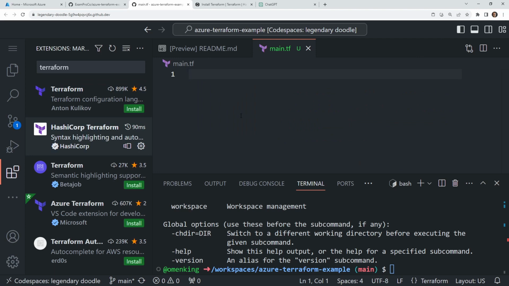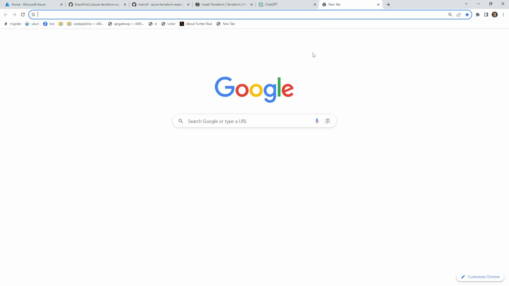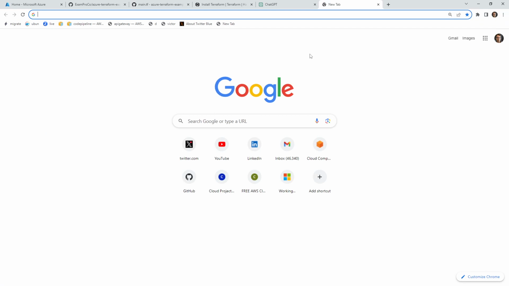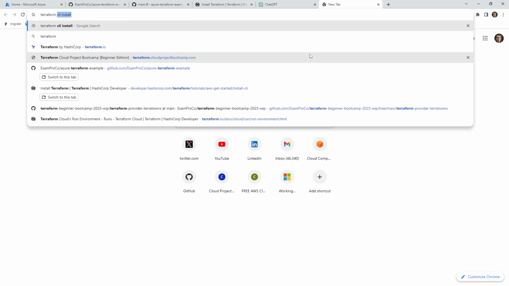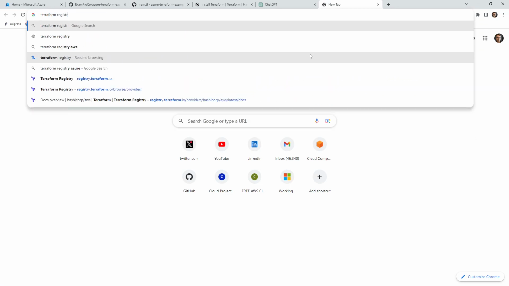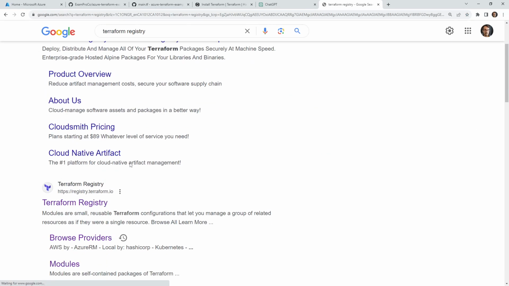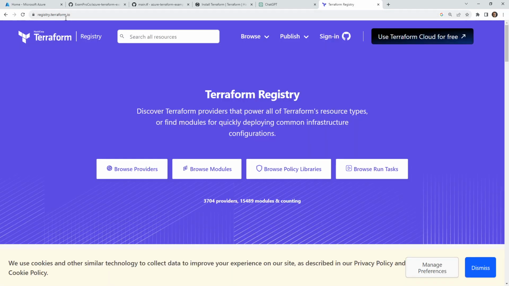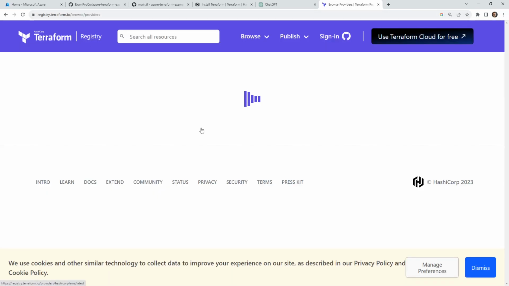And so what we need to do is we need to get some code. Now, the reason I like Azure Bicep is because it really does generate everything in place, but with Terraform, you have to do a little bit of work. We're going to type in Terraform registry, and this is where we can find everything. So here, it's registry.terraform.io, and we're going to go to providers.